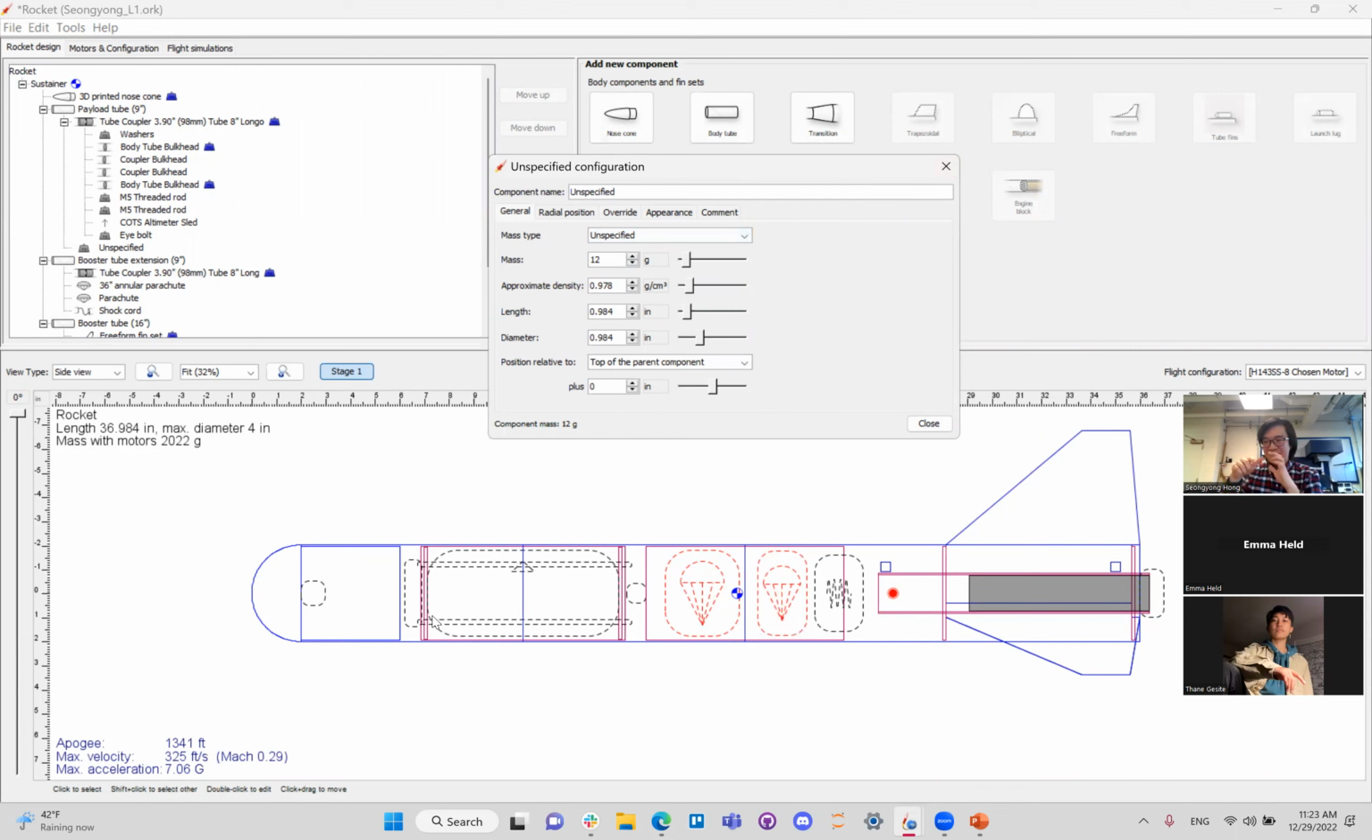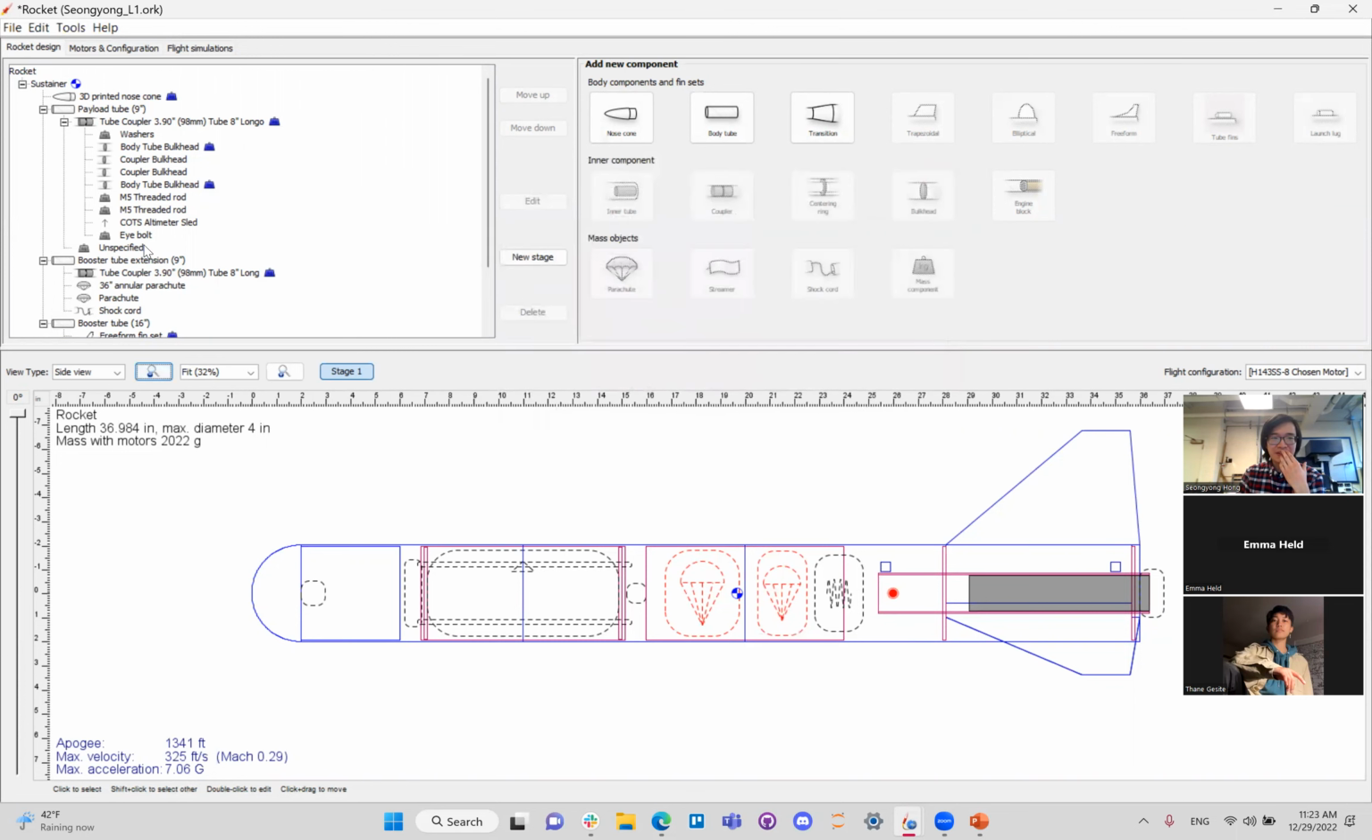You don't really get to specify its shape. It's not a CAD model at all. So OpenRocket does have its limitations in that sense.